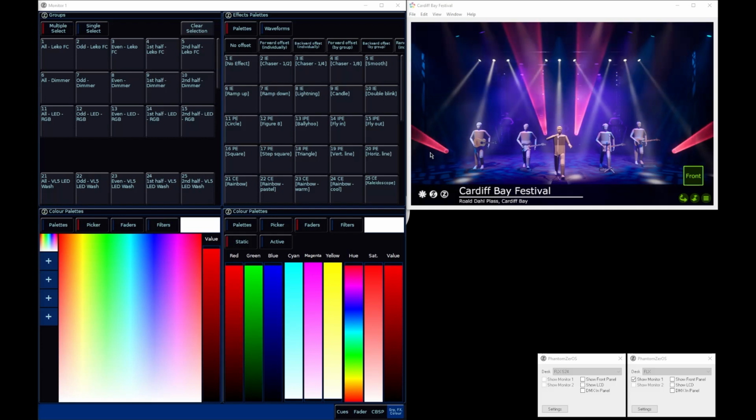And probably a good place to start is to talk about Phantom ZerOS. Phantom ZerOS is the software that allows you to emulate any console running ZerOS on your laptop or PC. And the big update that we've got here is a big refresh and redesign for the front panel windows of the FLX range of consoles.